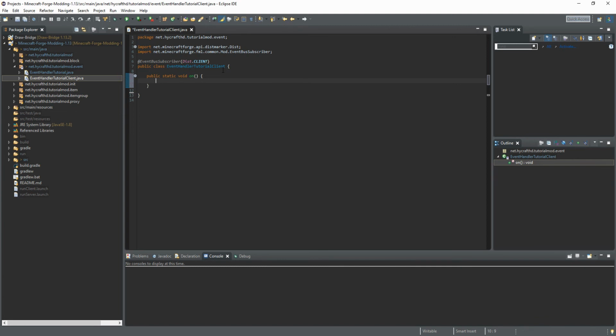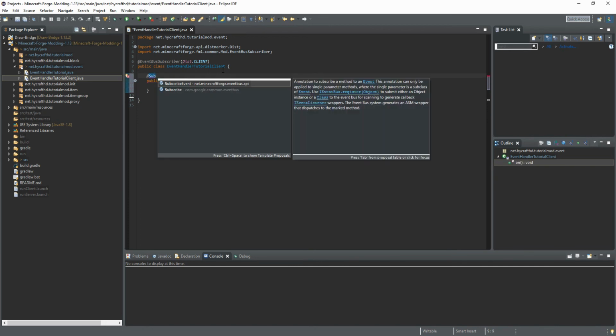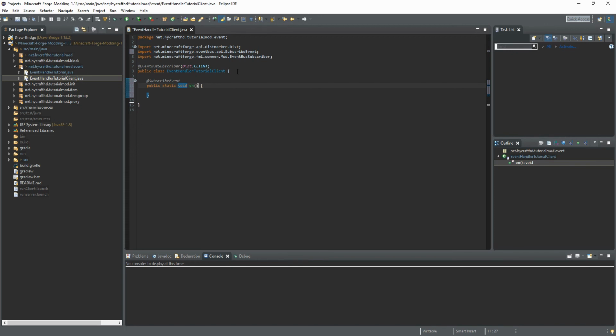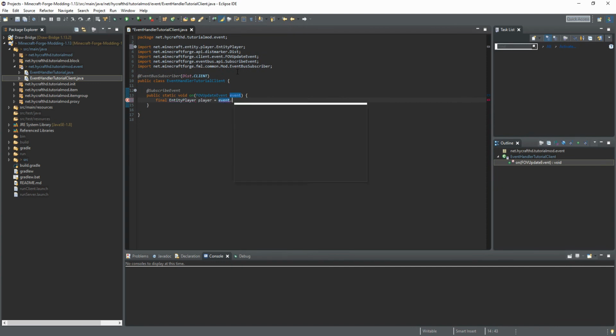I don't know. I have no words for that. Oh my god. So you can make those client-sided values.